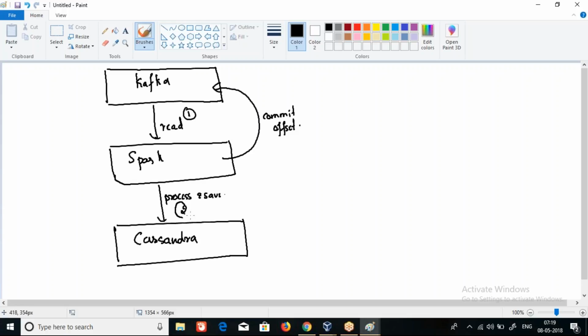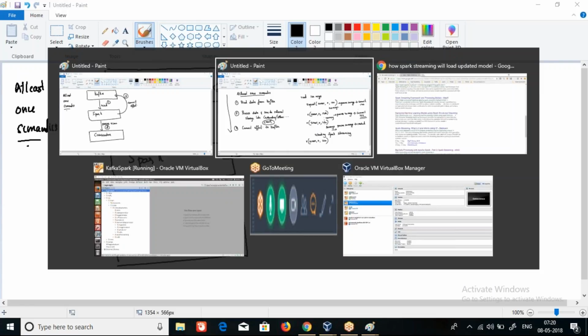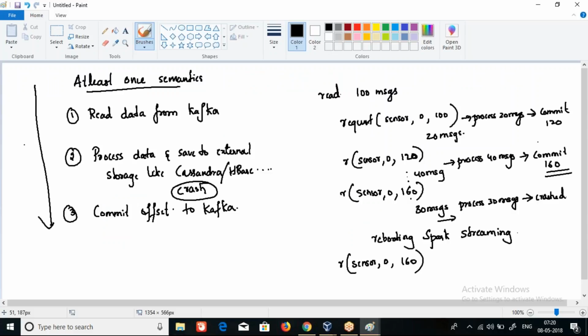After that you have this piece of code. So you manually do this, so it will result in at least once semantics. So I hope the at least once semantics was clear.